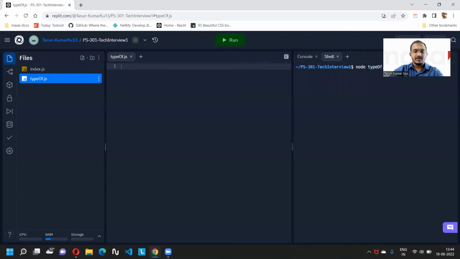Now I would like to discuss the difference between double equals to and triple equals to. To discuss it, please allow me to share my screen and open Replit. Thank you. So as we can see, we are here to see the difference between double equals to and triple equals to.